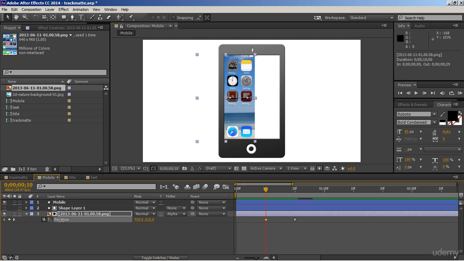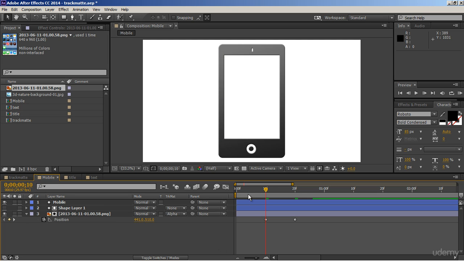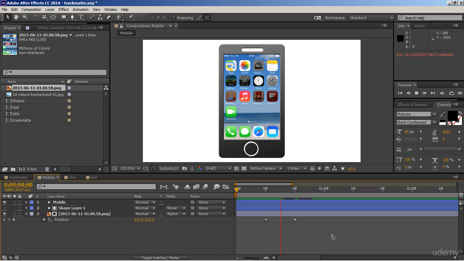You can see due to our trackmat, the image is only visible in this area and it will not be visible over this part. So put it outside of the mobile screen. Let's play it. Play it once again. Perfect.